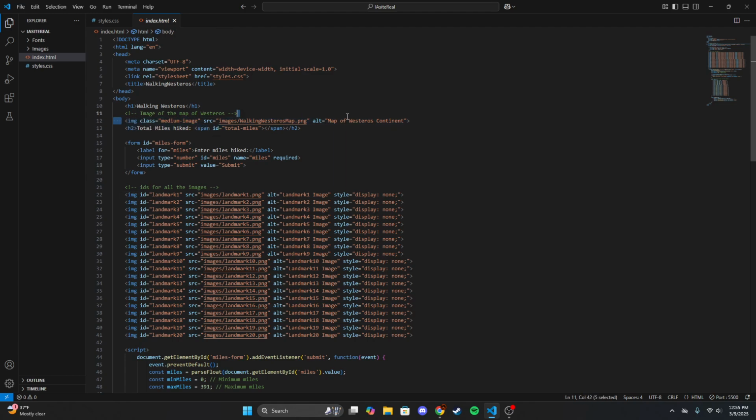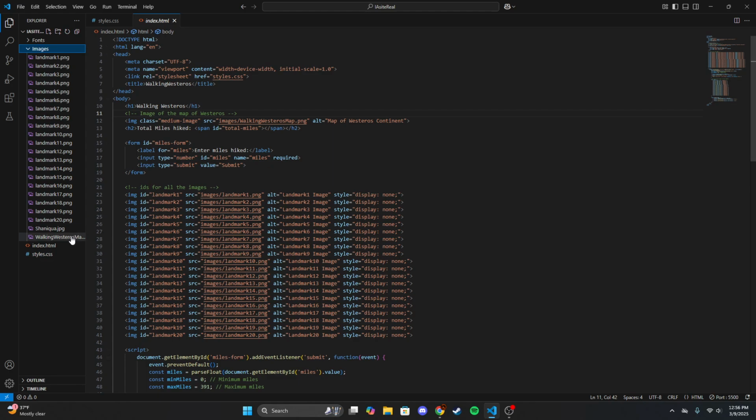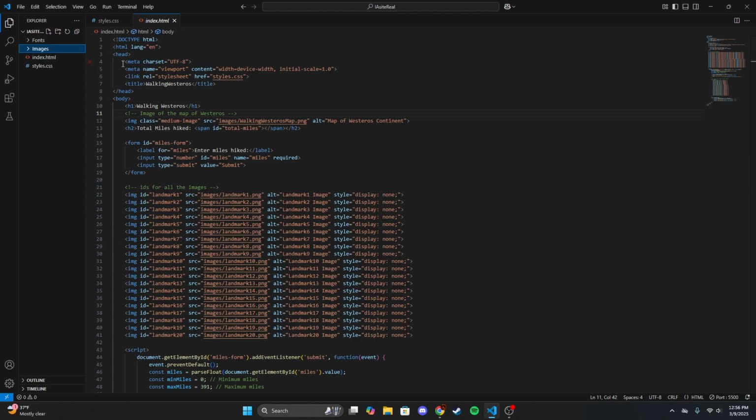Alright, here we go. This is the image. So this basically ports the image. You can talk about this later, so I don't need to explain all of this. But basically this image class, medium image, just grabs the image. This isn't really important, but src basically grabs images from the images folder, which is inside the IA site folder. It searches in images for the Walking Westeros map.png, which I drew myself. As you can see, it's right there. It just grabs it and displays it right here, so I can grab it pretty easily.